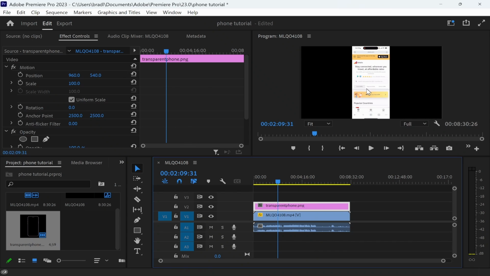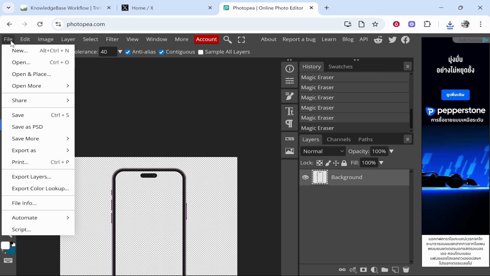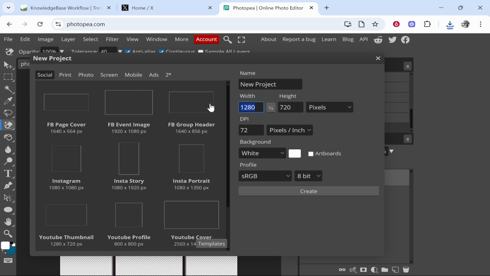Now what else do we need to do? We need to add a background because the phone is black and the background is also black. So I'm going to do this in Photopea. I'm going to go File, New, and create a new background here, 1920 by 1080.